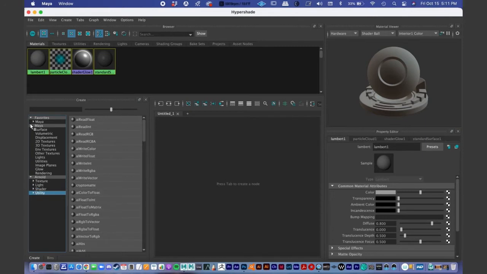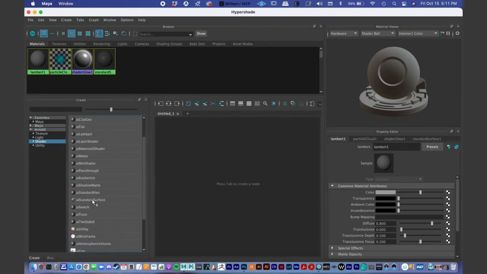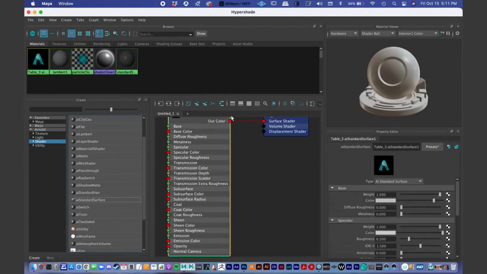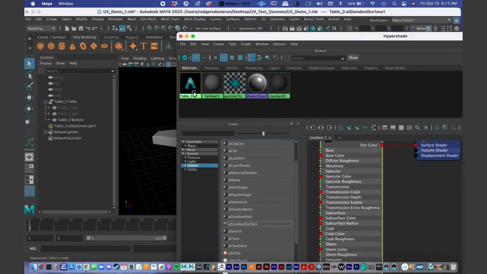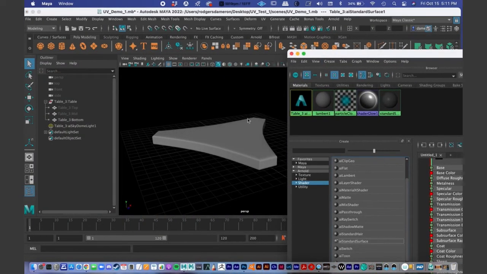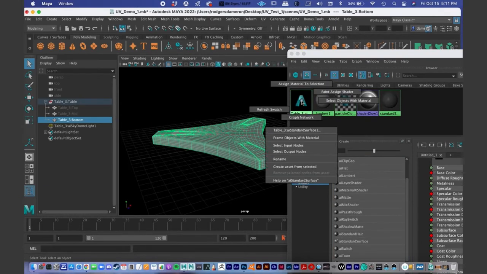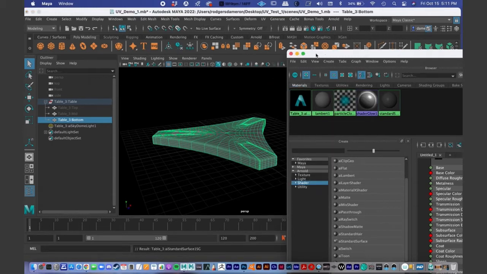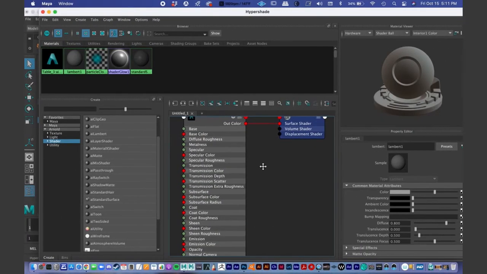So the material we're going to create is the Arnold Shader, the AI Standard Surface Shader right here. So go to Arnold Shader, AI Standard Surface. Click that, and you'll see the shader came up there. And what we're going to do is I'm going to select the model, and then right-click on the shader in the top left there and Assign Material to Selection. So that applies that AI Standard Surface onto the model.